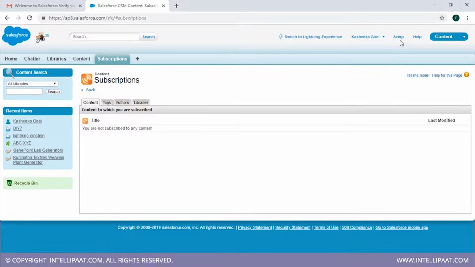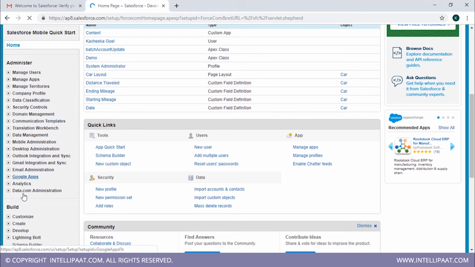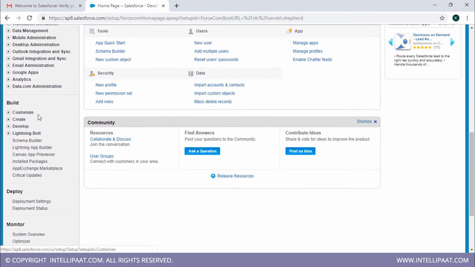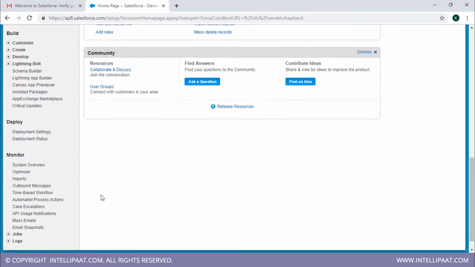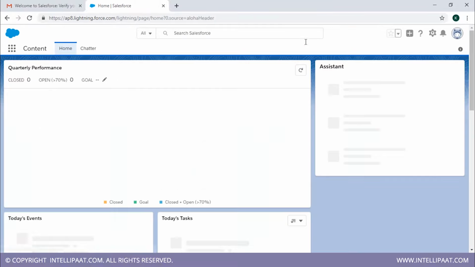Alright, now this setup is the place where you have all the data or anything that you need to create. It's always here. Build, you can customize, create, develop, lightning bolt and everything. Then we have help, then we have content. Since the lightning version is more visually appealing, whatever we're going to do, we'll do on the lightning version instead of the classic version. So we'll switch to the lightning experience over here.